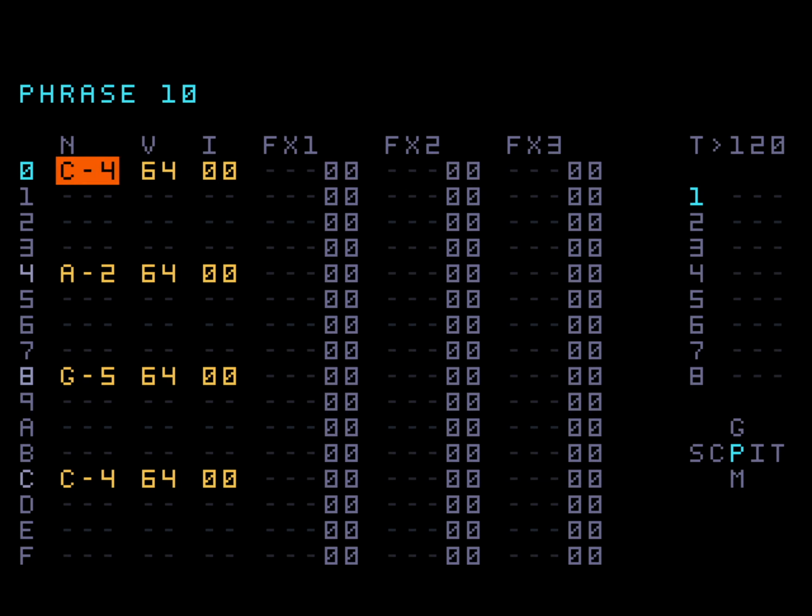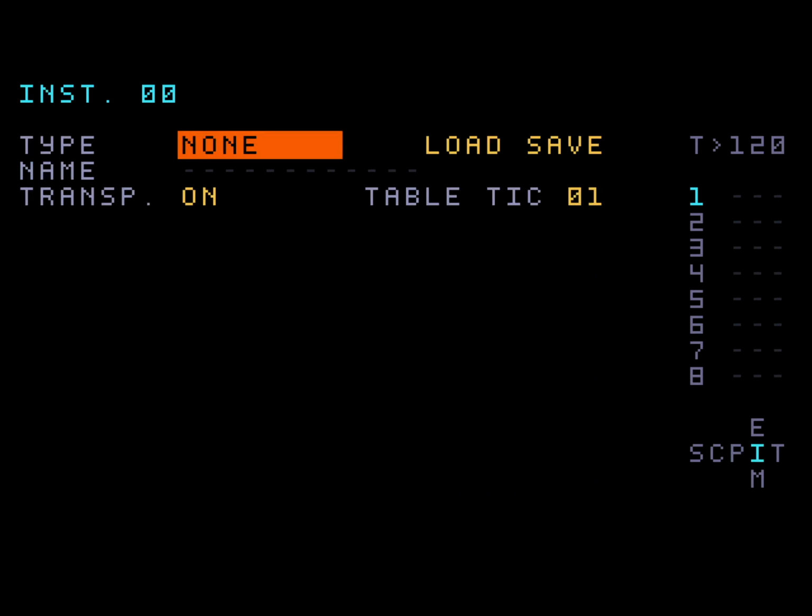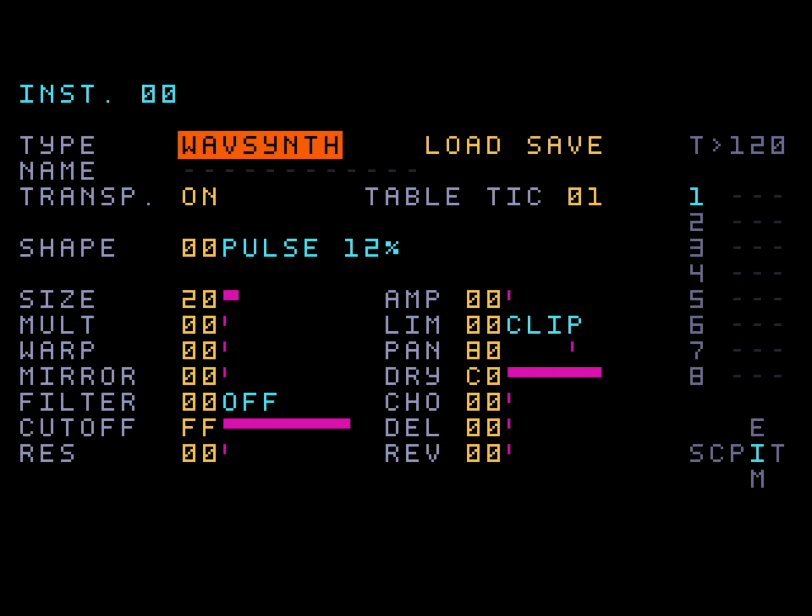Anyway, if I press start here on this phrase, you'll see that it starts playing through the sequence, but we're not getting any sound. And the reason for that is because we haven't set up an instrument for the particular notes that have the instrument value 00. So if I go into instrument, you'll see there's no instrument loaded, and within the instrument page we have various different options for sounds.